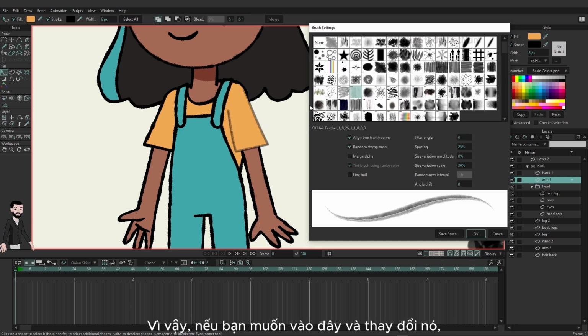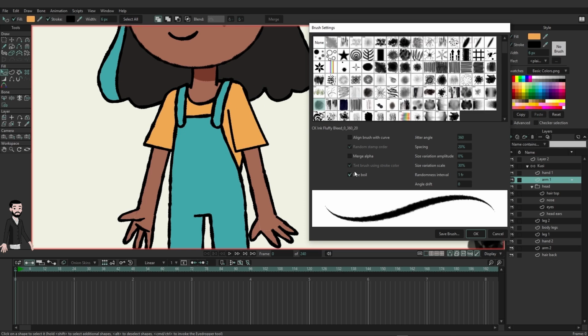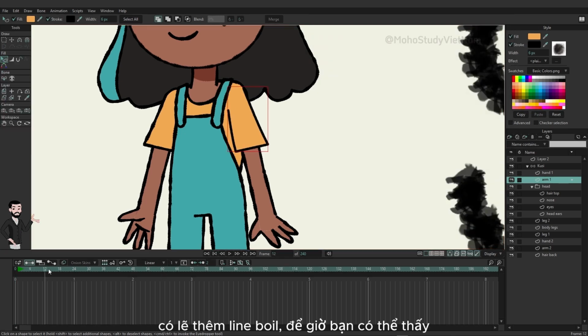So if you wanted to go in and change this, perhaps add a line boil. So now you can see this line is moving a little bit as we're moving along, and then you could go in and apply this to other shapes if you wish, and do what you need to do with that.